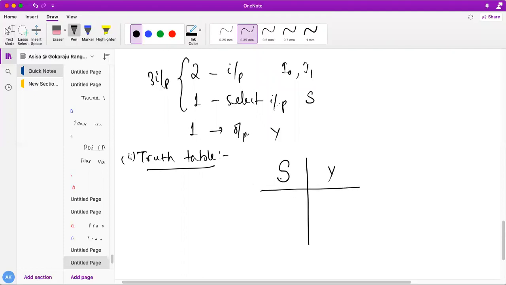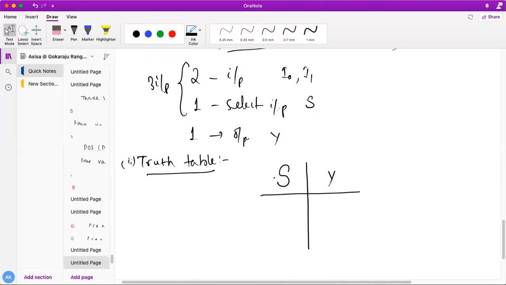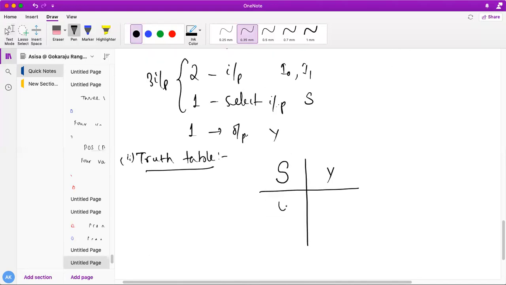S will be how many inputs here? S will be one input, so obviously it would be 0 or it would be 1. Am I correct? So this is my multiplexer. You can see here, I'm just explaining over here now. This is my I0 and I1. This is my S. This is my Y. So this is my 2:1 mux.